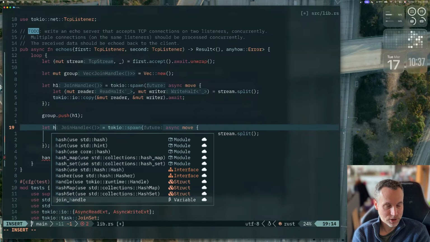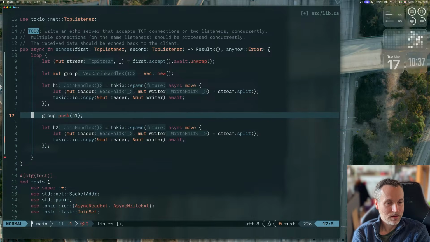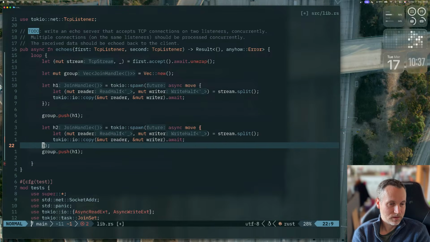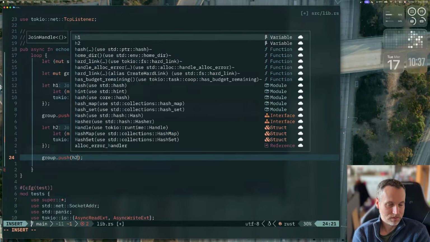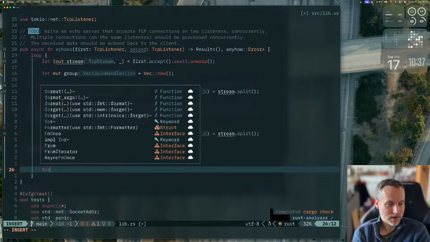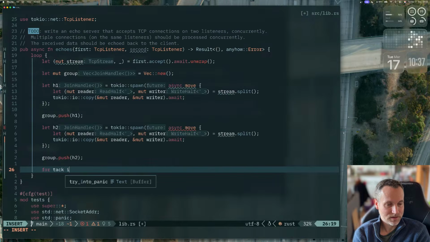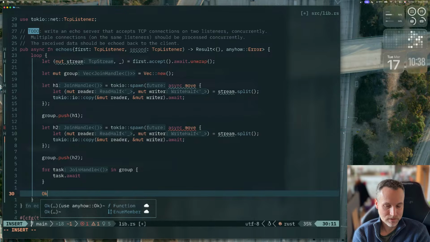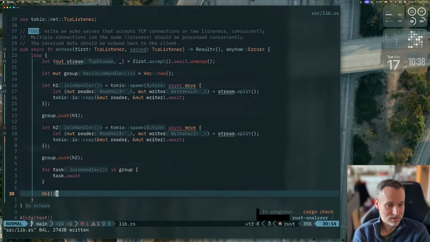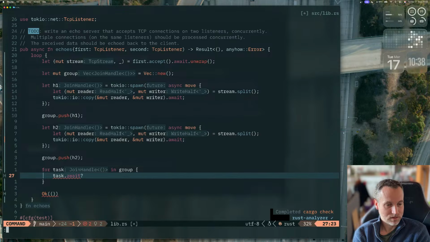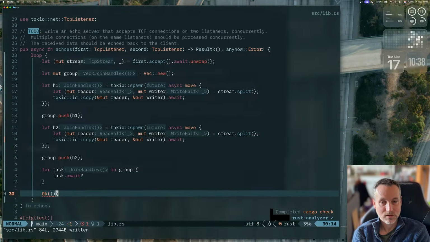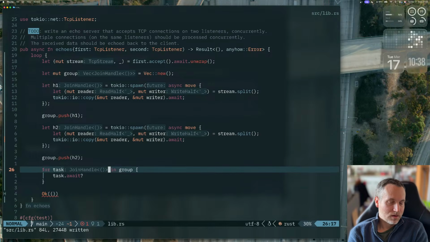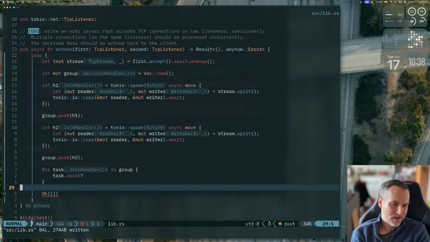And we do the same thing for, I'll call this h2. Take this out of there. We do this for h2, and then we could do something like for tasks in group, tasks.await, and then I guess we would just return Ok at the end. Like so. Yeah, is that what we do?